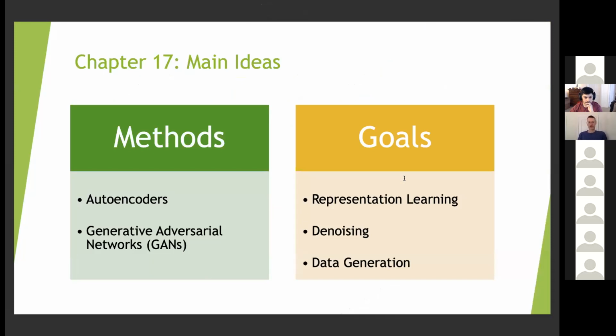So up front, just to give the lay of the land, the main ideas that we're going to be discussing today are two methods, really. One is autoencoders, and the other is generative adversarial networks. And why are we doing these things together? Not so much because of similarities in their structure, which there are some, but also because there are similar applications for the two architectures.